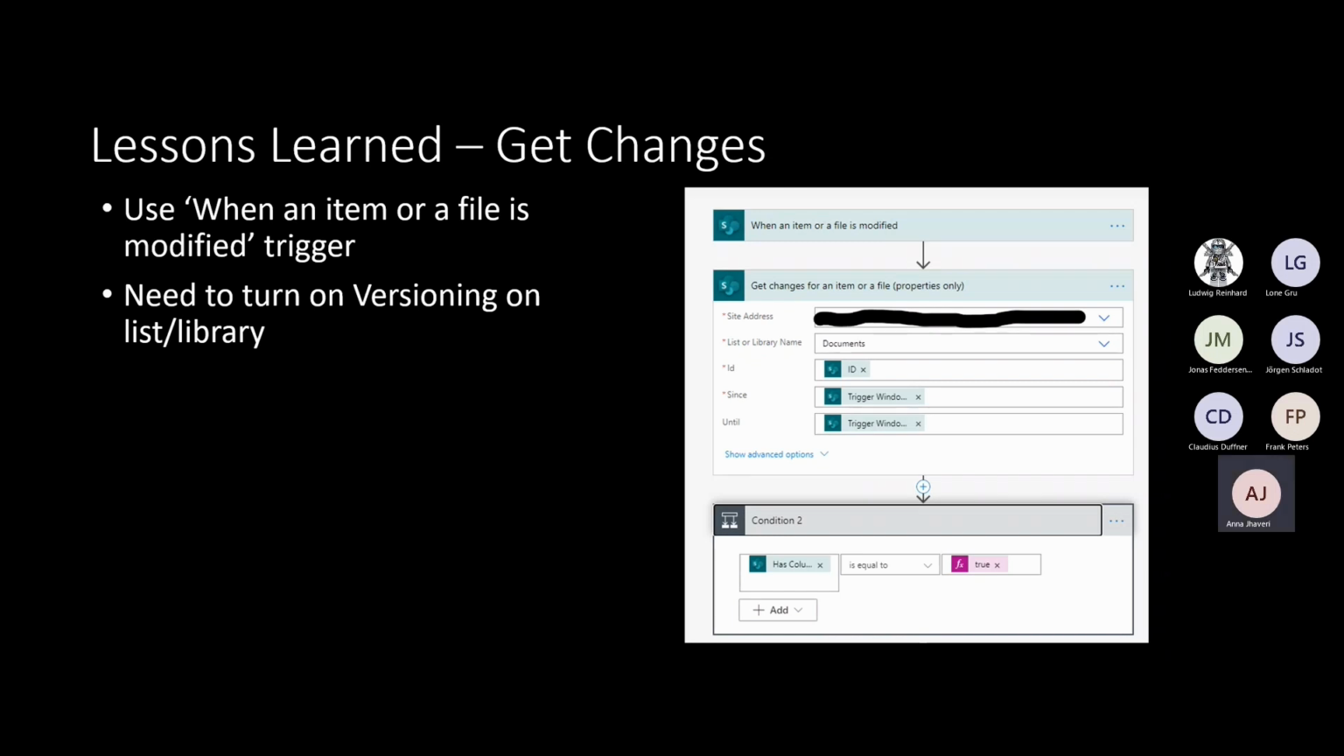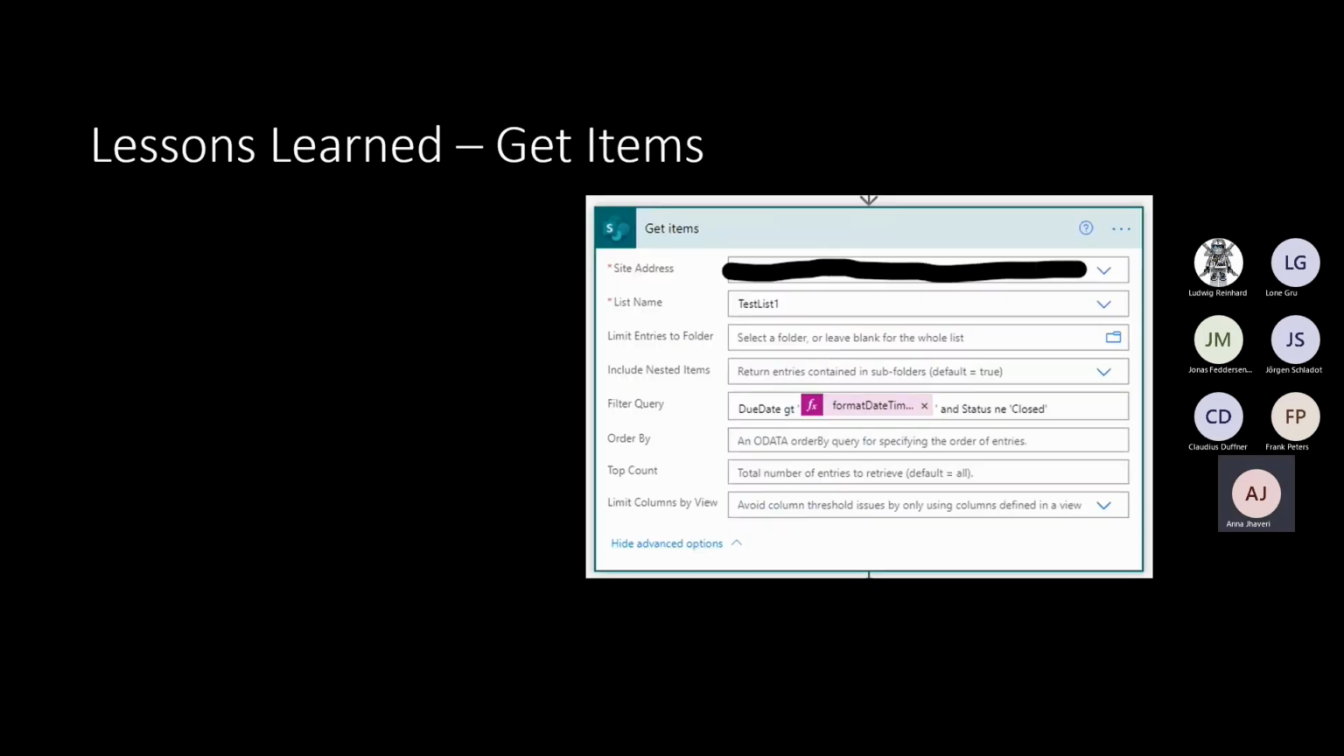So you could do that kind of logic where you want to compare the values of what the user had previously put in and what they have currently put in. So this get changes action was also very helpful to us in building our flows while working with SharePoint, of course. The get items could be the most commonly used action when you are working with SharePoint to get the data from SharePoint.